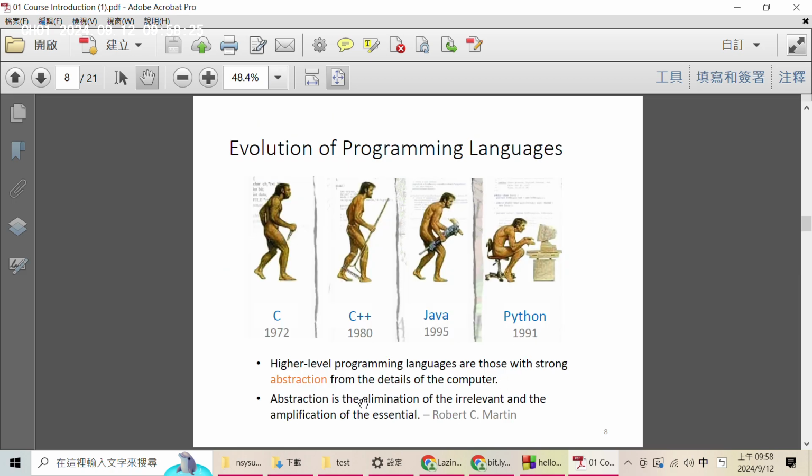So here the concept of abstraction is to amplify the essential and eliminate the irrelevant. And when we write programs, we often use this concept to refine our programs.